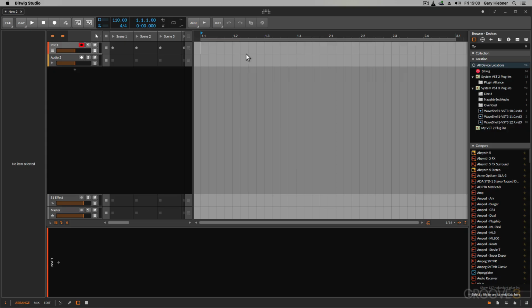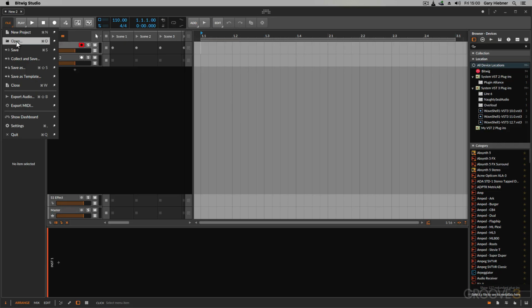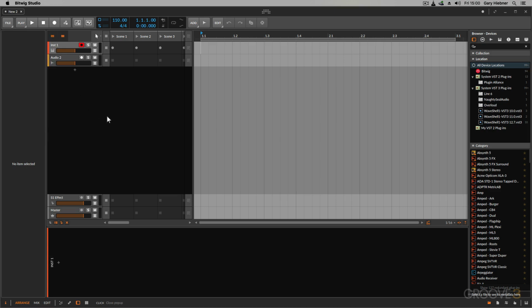And all you really need to do is go to the File menu, click Open, and then navigate to your Ableton project. And it will transfer your tracks across and translate them to the instruments and effects within Bitwig. But first, let me show you my Ableton project. So I'm going to jump across to Ableton.